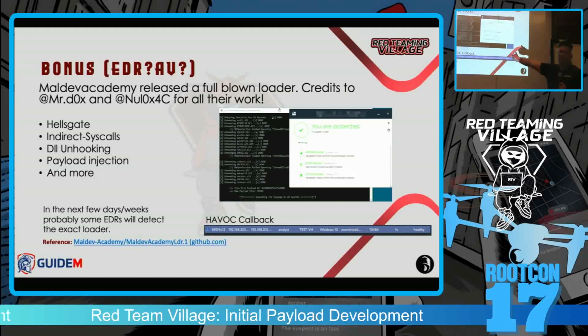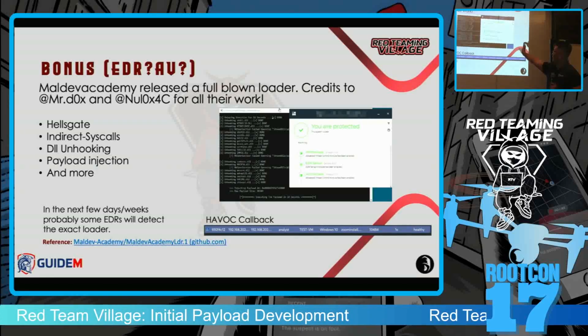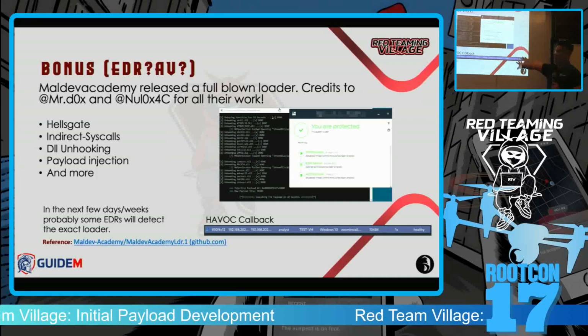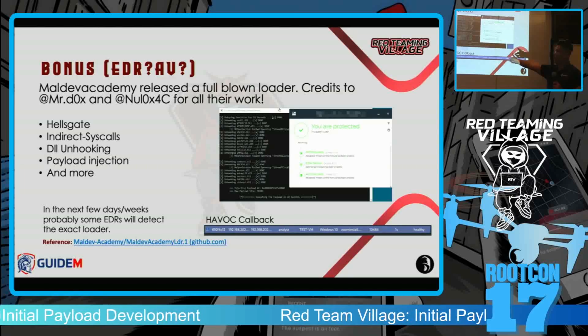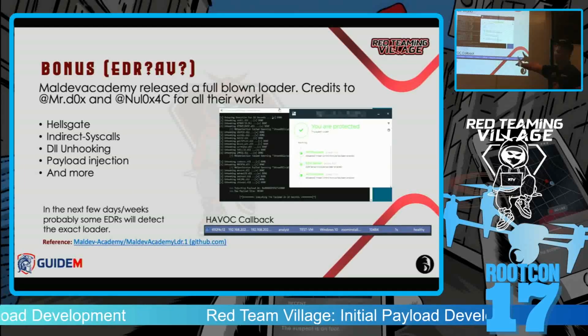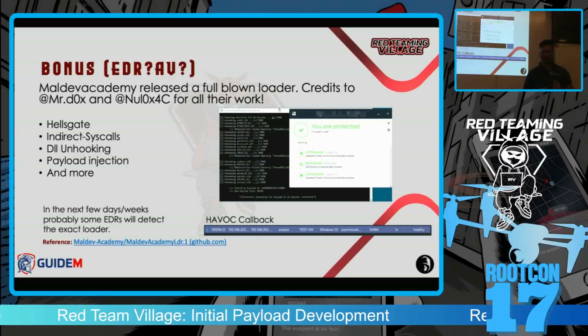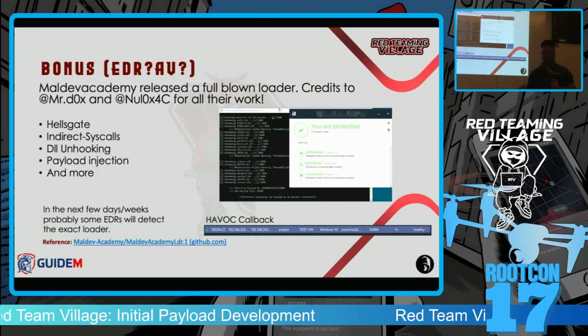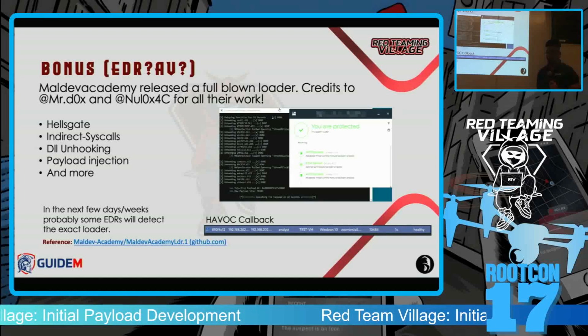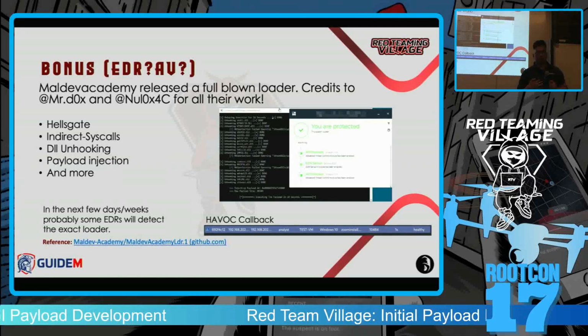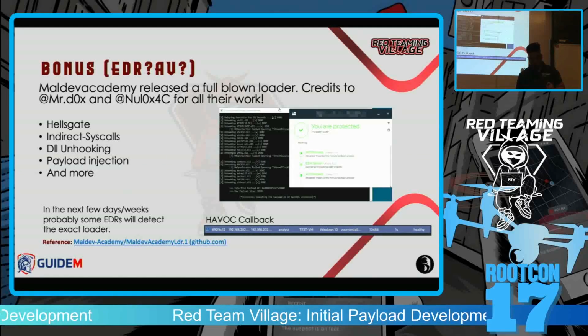This was an EDR. You can see that our callback is loaded. So what's the point of this? If we understand how to use the tools, what we need, we would be able to evade security solutions. Therefore, our payloads will work for our initial access.